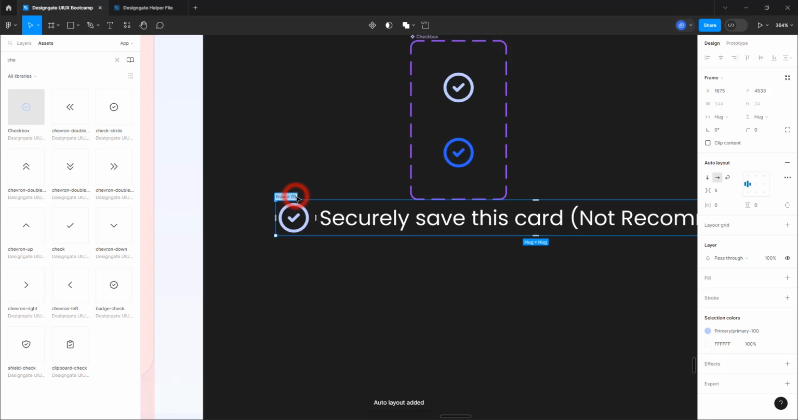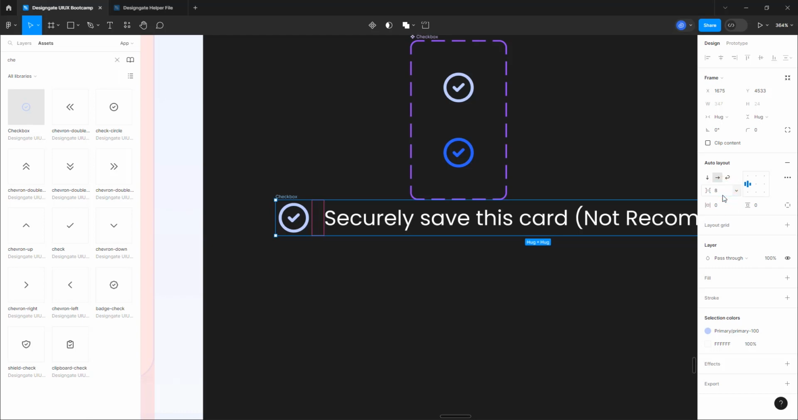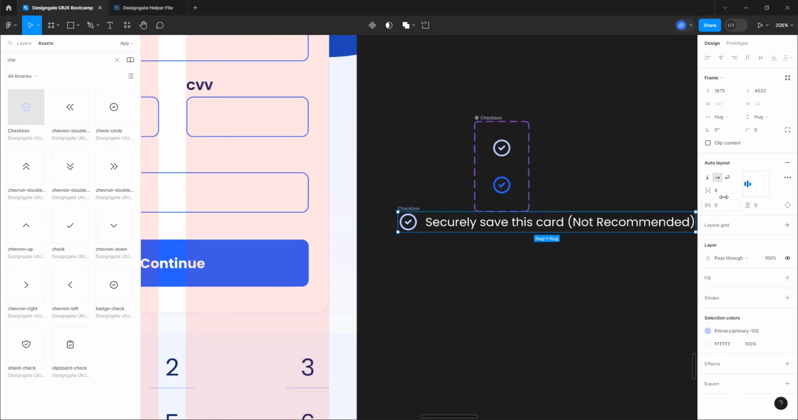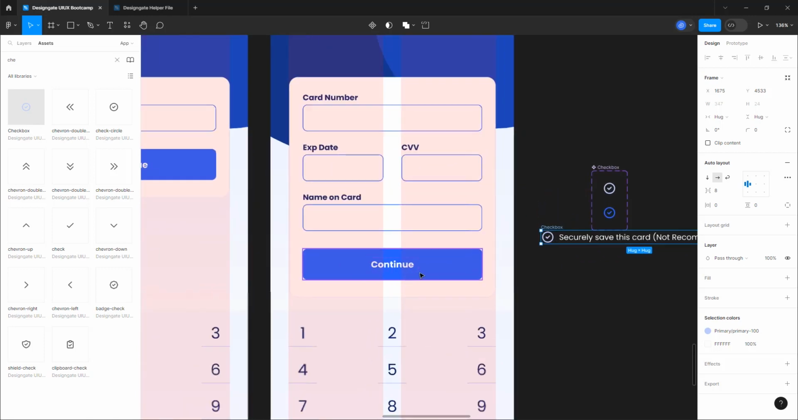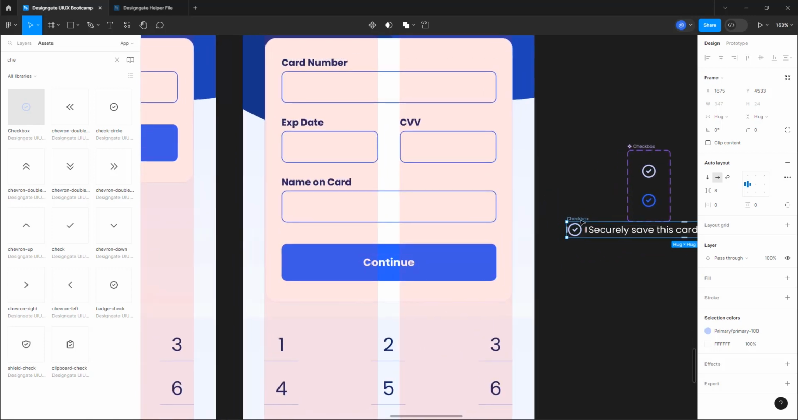Want to, you know, checkbox. Let's just name it checkbox so we know what we're doing. So let's put the space between them to 8 and no pattern whatsoever. They already look good. So let's just go ahead and then drag it in right there.